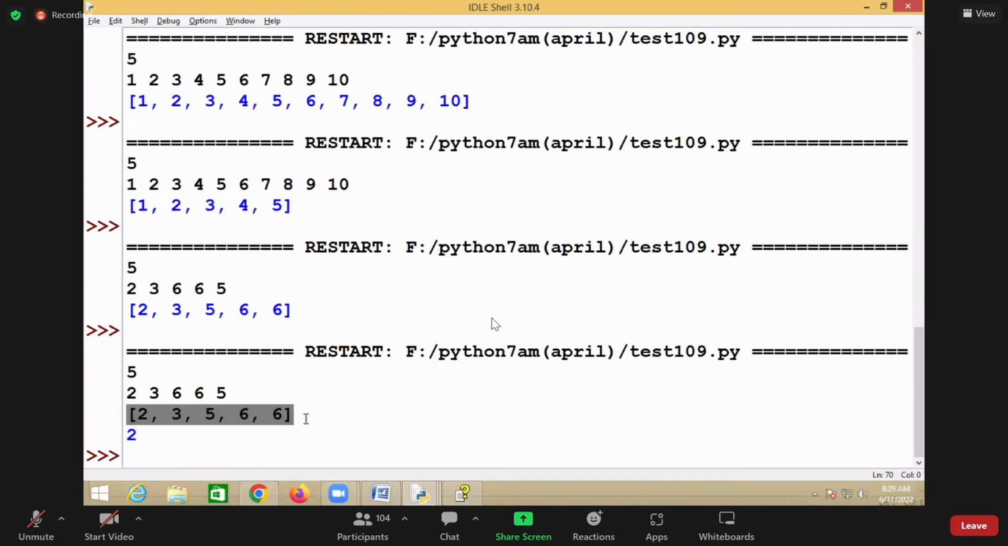What is the length? 5. 5 minus 2 means 0, 1, 2. It should take 2 or 3? 2. 0, 1, 2. Because index starts at 0. So length of list minus 1 minus count, yes. Then you'll get the second runner up.